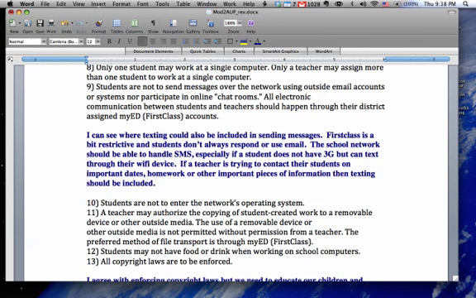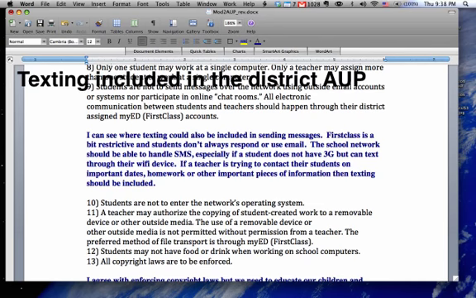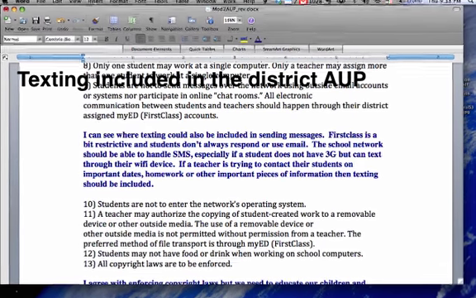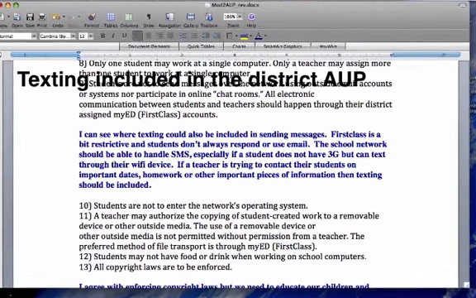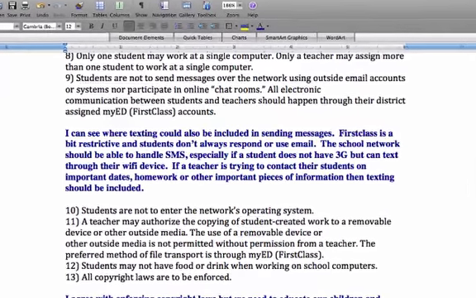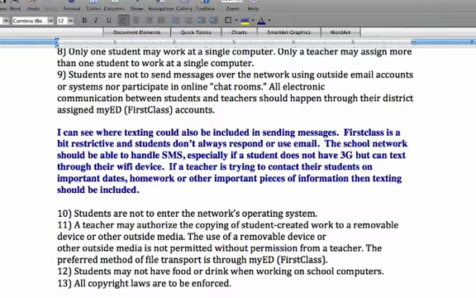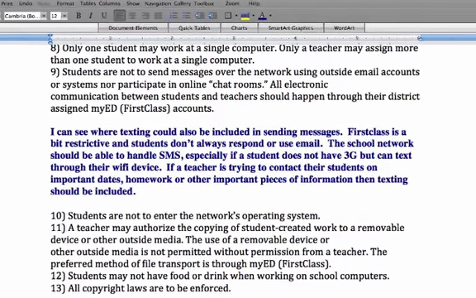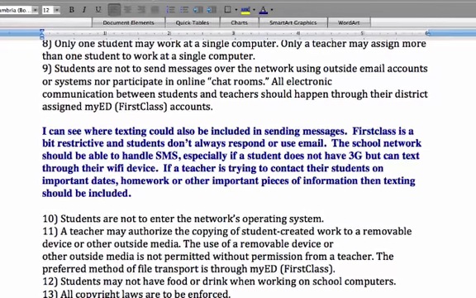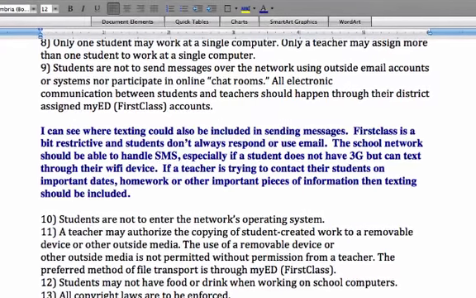And it really got me thinking about, what about texting and communicating to our students that way? I can see where texting could also be included in sending messages. First Class is a bit restrictive. Students don't always respond or use email. I think the school network should be able to handle SMS, especially if a student does not have 3G, but can text through their Wi-Fi device. And if a teacher is trying to contact their students on important dates, homework, or other important pieces of information, then texting should be included in this policy.